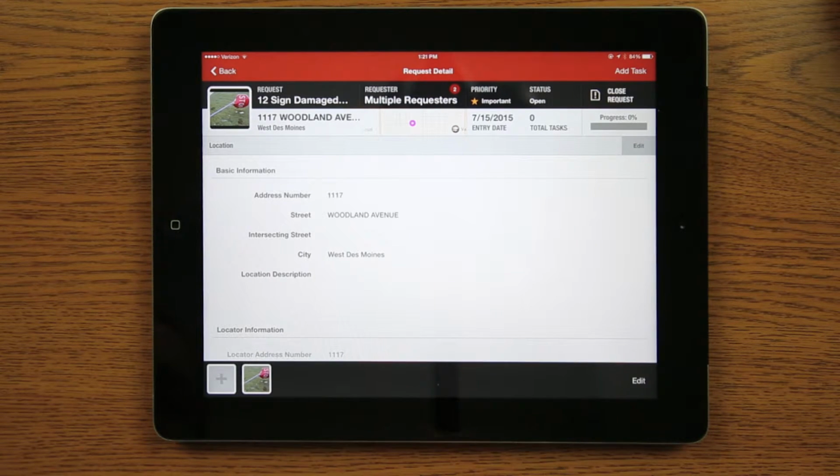So now that I've reviewed the information about this request, the next step would be to actually investigate the area and determine what needs to be done next. So there's really 2 options at this point. I can either close this request out if the issue really is not valid, maybe there's not an issue at this location, or more commonly I'm going to go ahead and create a task to have someone go out and perform some work to take care of this issue. So I'm going to go ahead and do that.